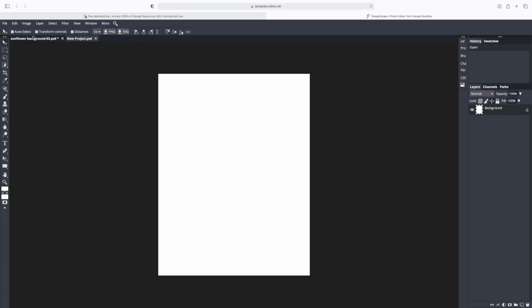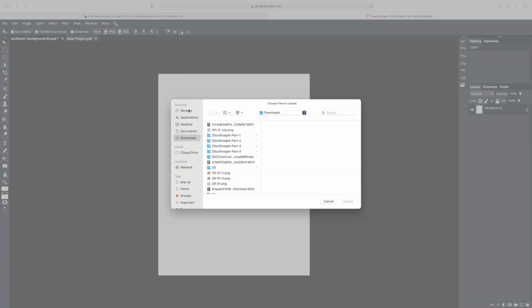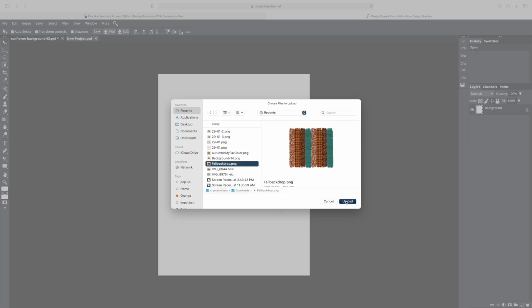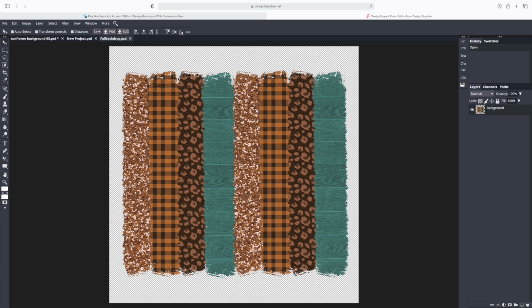From here, let's head back over to DesignScape, go to File and Open. So we're going to search for that background that we just downloaded. So mine is right here. We're going to click it and hit Upload. So now we have our first layer.